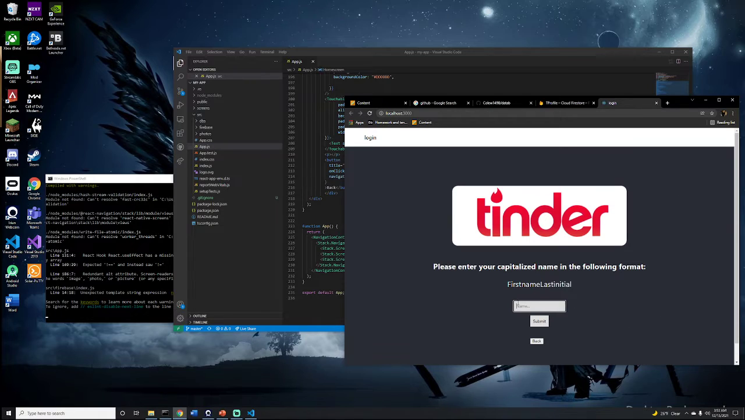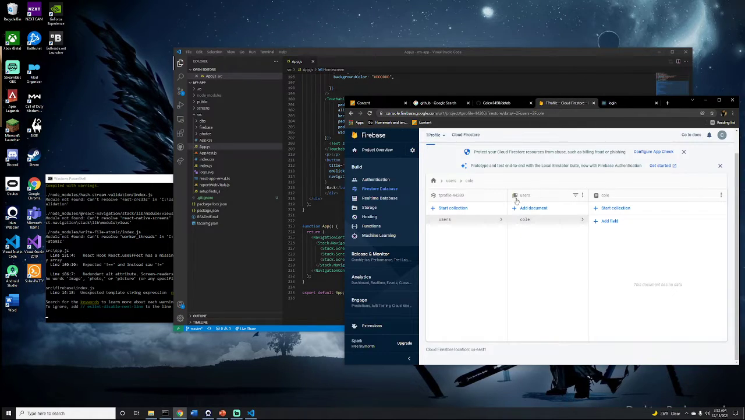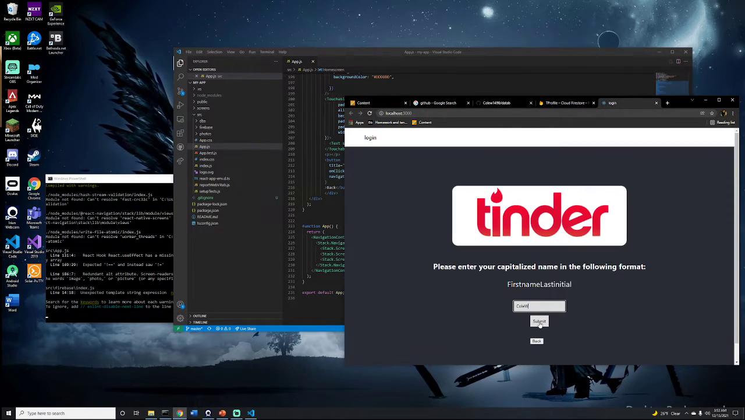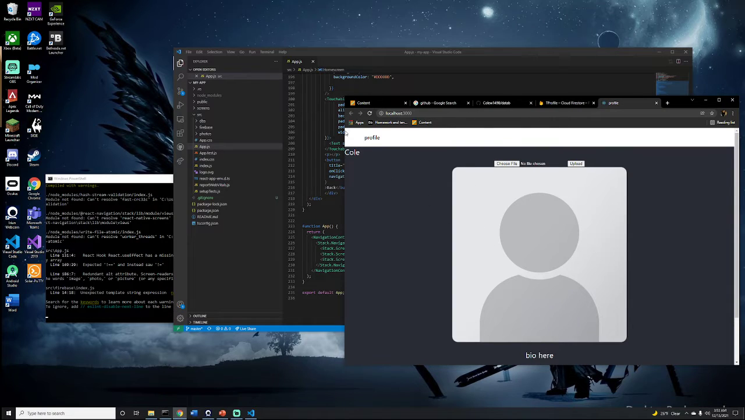To begin, you enter in your first name and then your last initial, because I felt that with only having a first name, it'd get kind of cluttered. You'd have two or three Coles. So with that initial, it sets each person's account up separately. I'll go ahead and submit that. It's logged in. Here is your profile page.